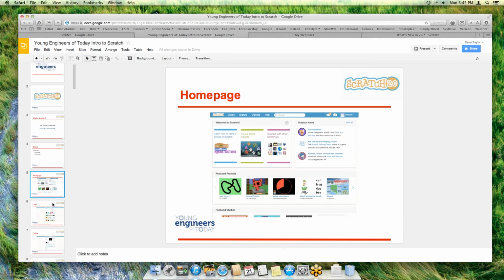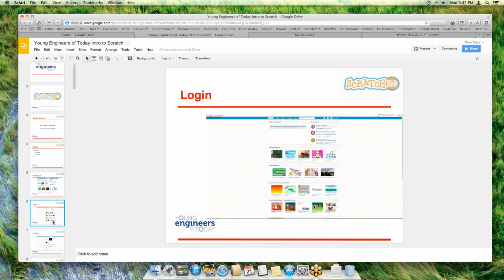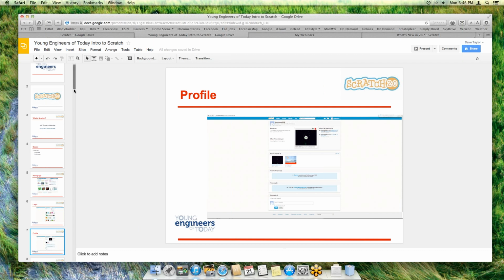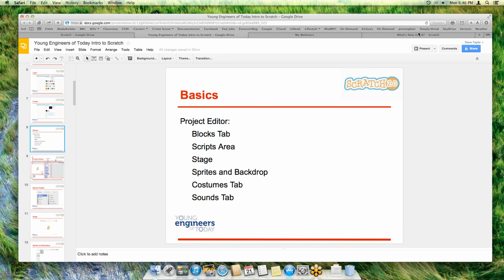All right, as we went over, you have your home page. When you go to make a program, you click on Create. All right. And anytime you come back and forth to this, you're going to have to log in. You can usually save your login information on your computer. Now, we're going to go over the basics. The basics, you have a blocks tab, a script area, a stage, sprites / backdrop, costumes tab, and sounds tab. And we're going to take a look at this. And you can go ahead and create a program.